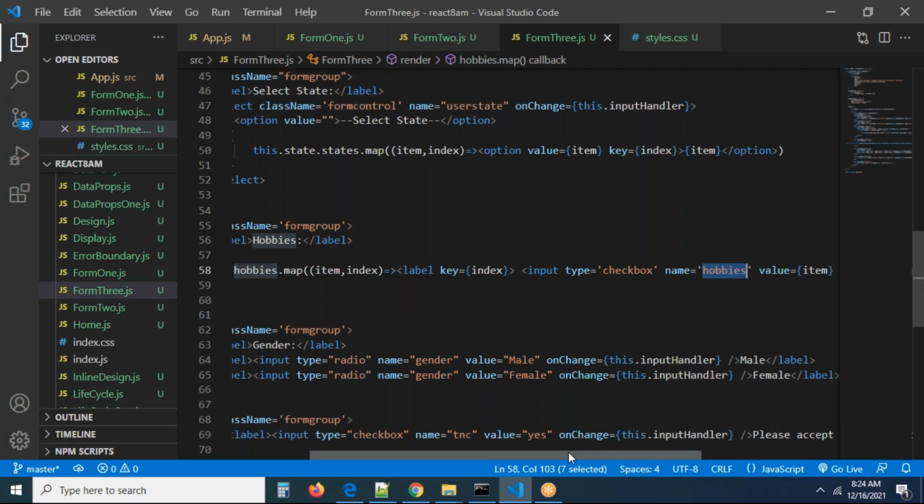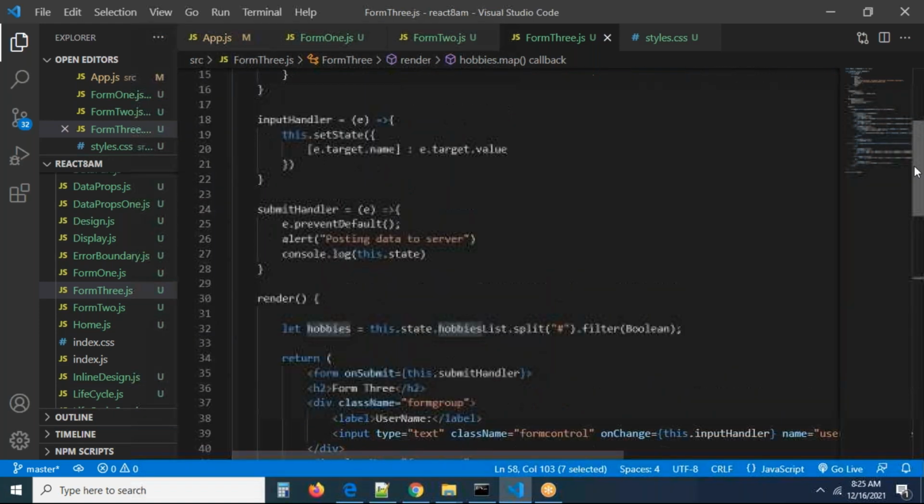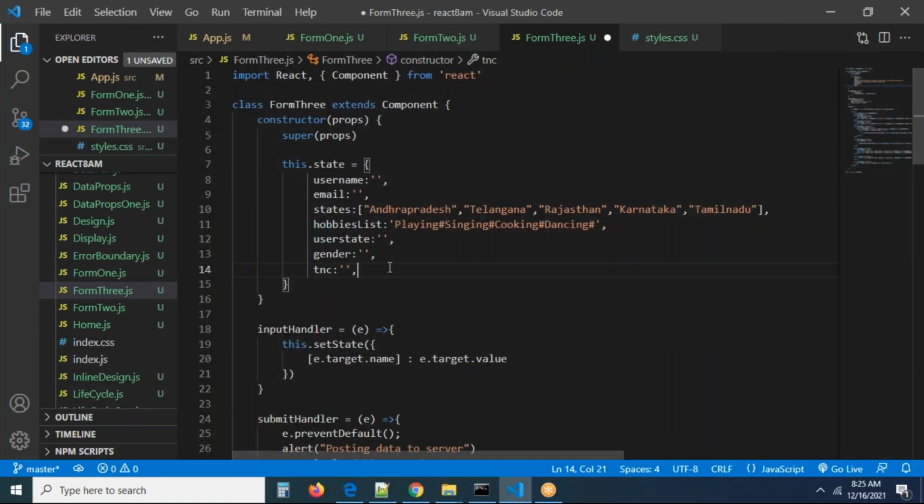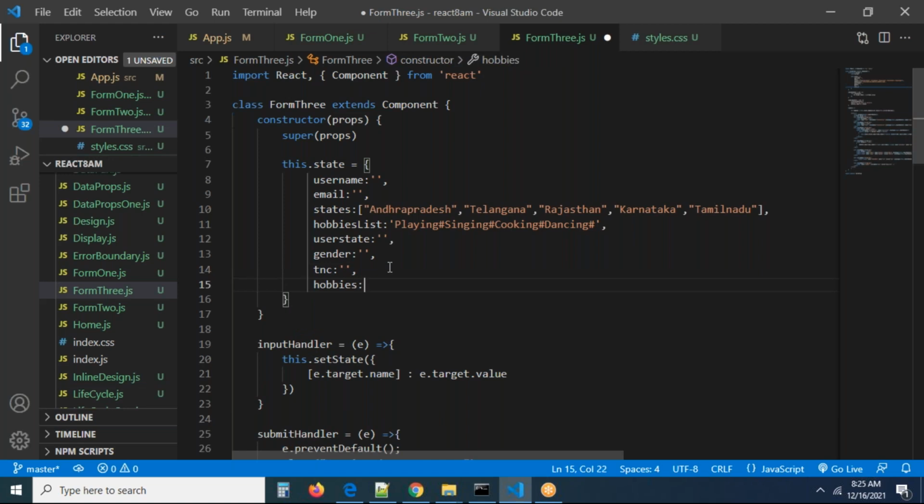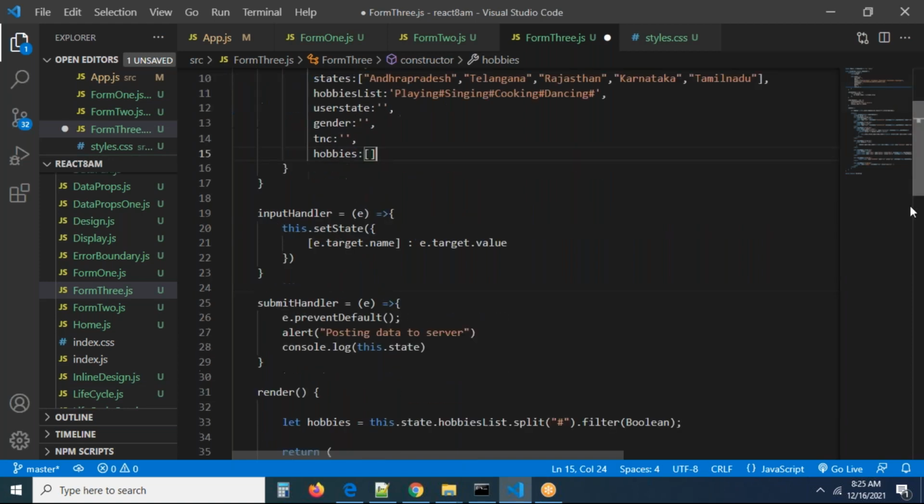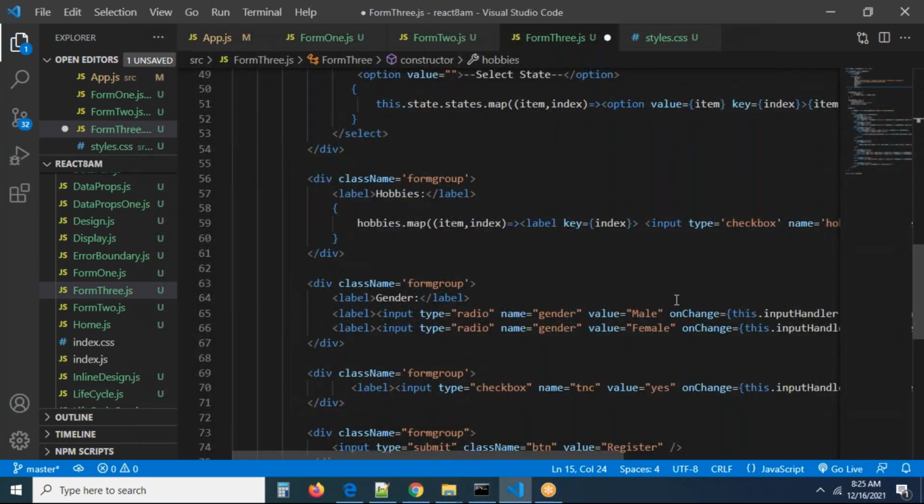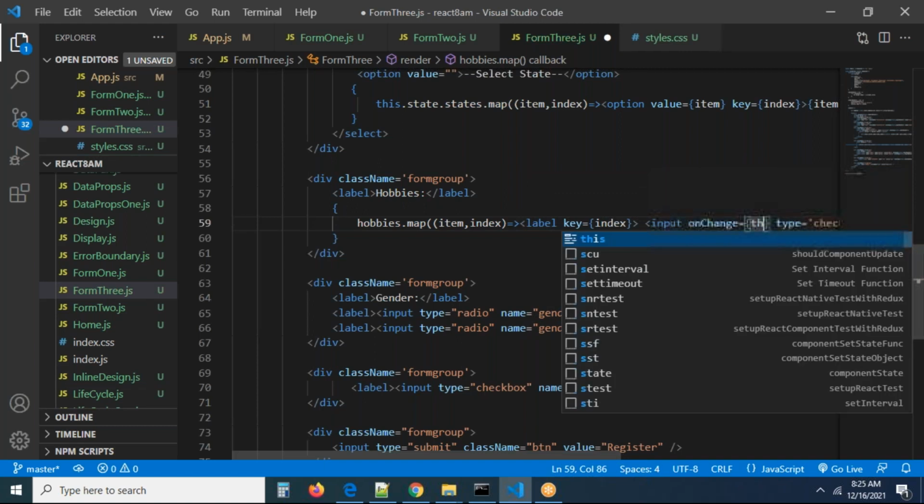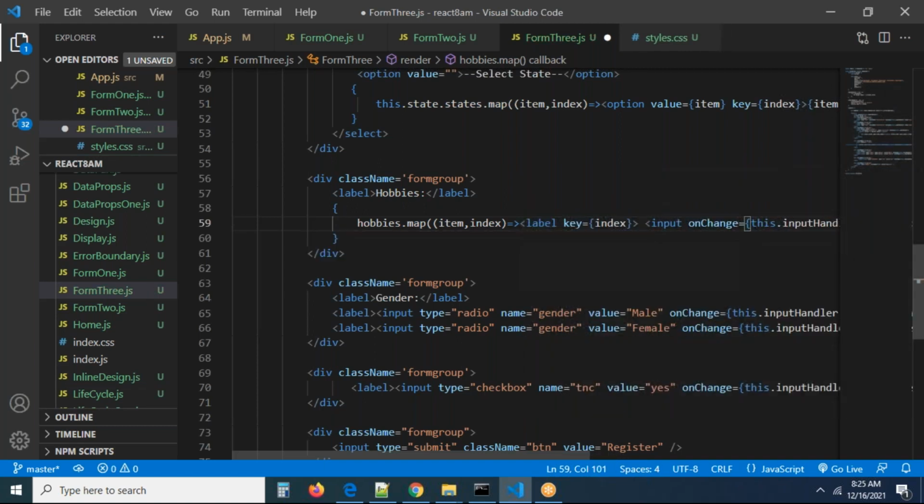Now the selected value should be saved into some variable, and that's the reason hobbies is an array. I don't know how many hobbies you are going to select. All the values should come into this array. If you selected two, the two values should be in the array. If you selected one, only one should be in the array. For this handling also, we are in the loop right here. For all the fields, I'm adding onChange equal to this dot input handler.